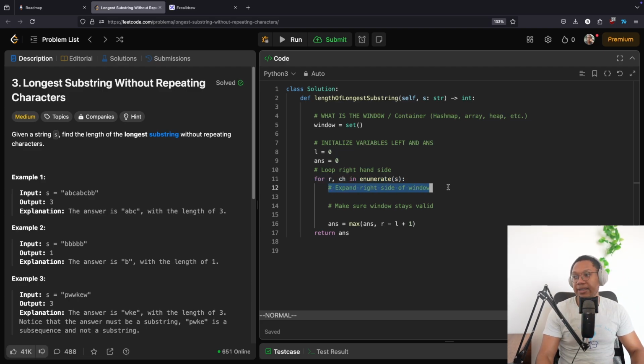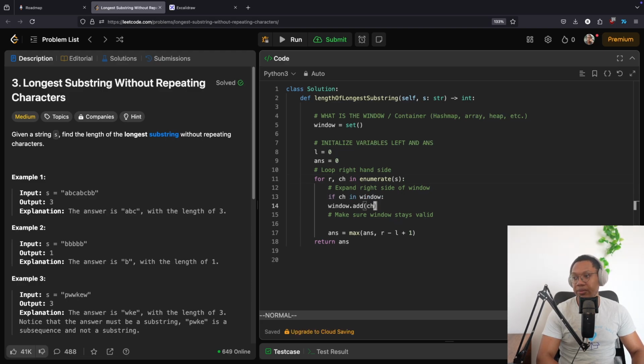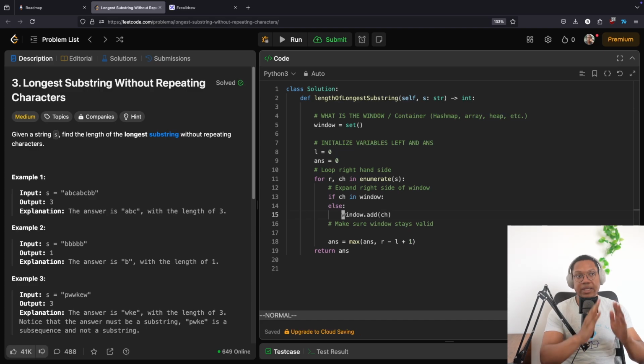We're going to be adding to the window. So how do we add to a window? We do window.add, and we add the character to it. And then we need to make sure the window stays valid. Now, this can go in different orders. We can add before, add after. In this case, we can just check here and say if ch is already in the window, well, then it's obviously going to be invalid. We cannot expand to the right anymore. So we're like, okay, add A, add B, add C. Oh, hold on, we can't keep adding anymore. This is the max. This is the longest this substring can be, right?